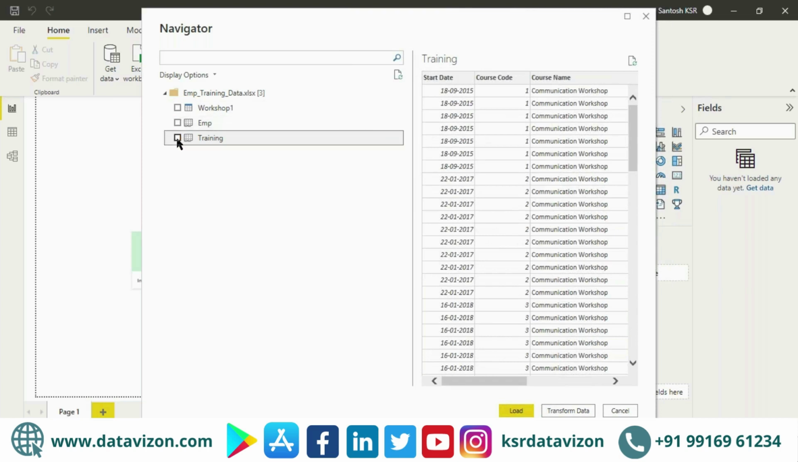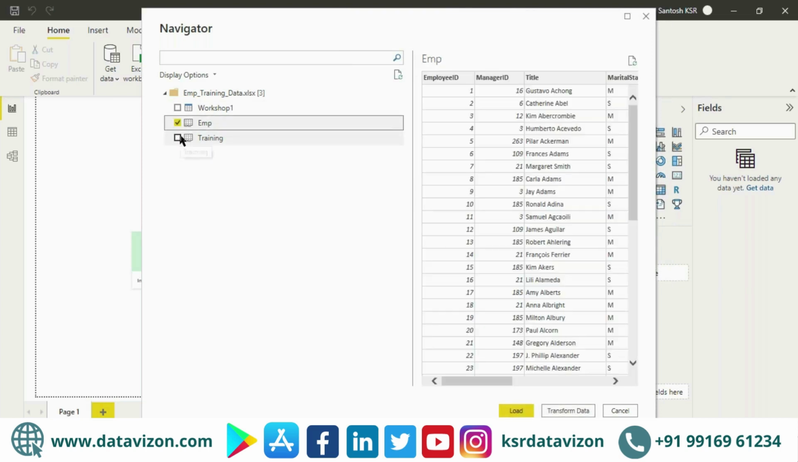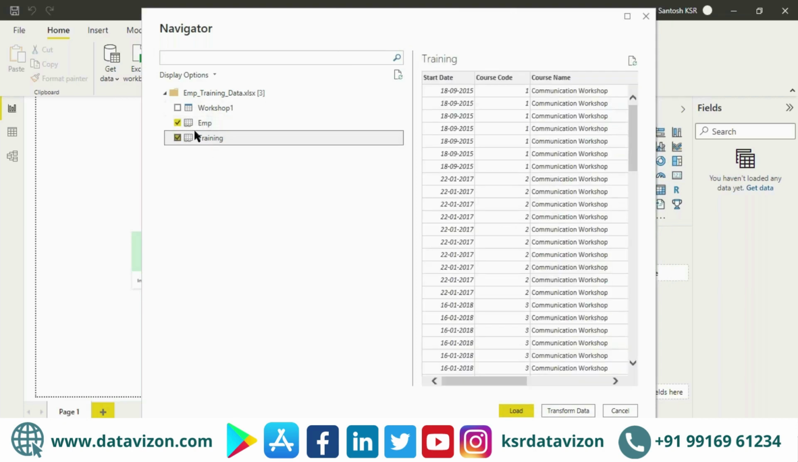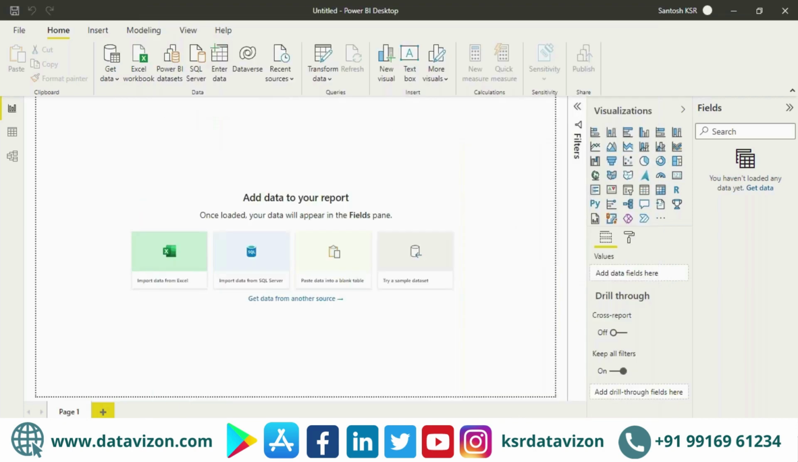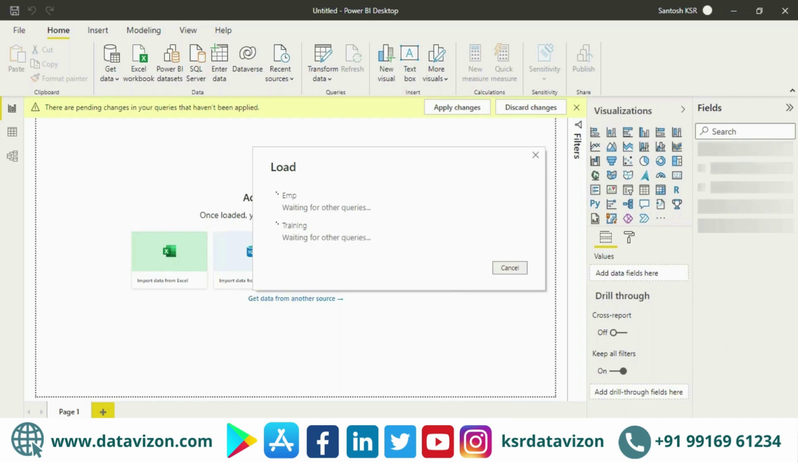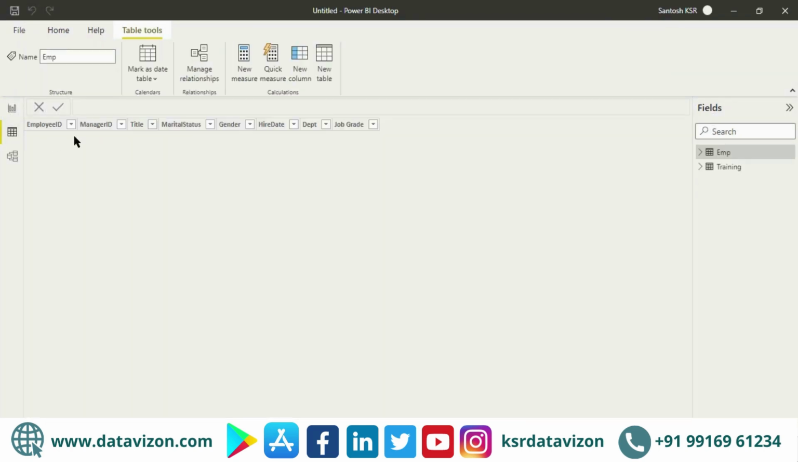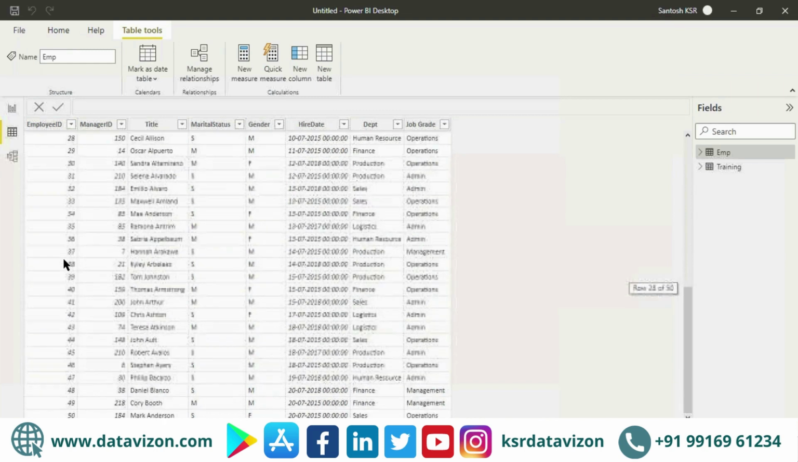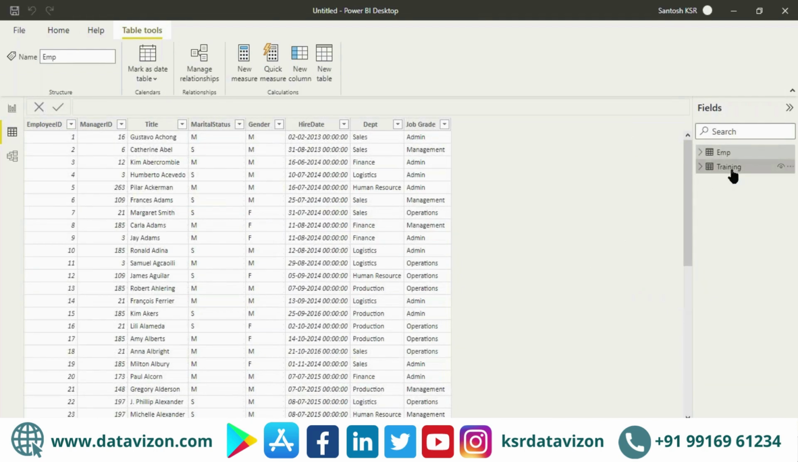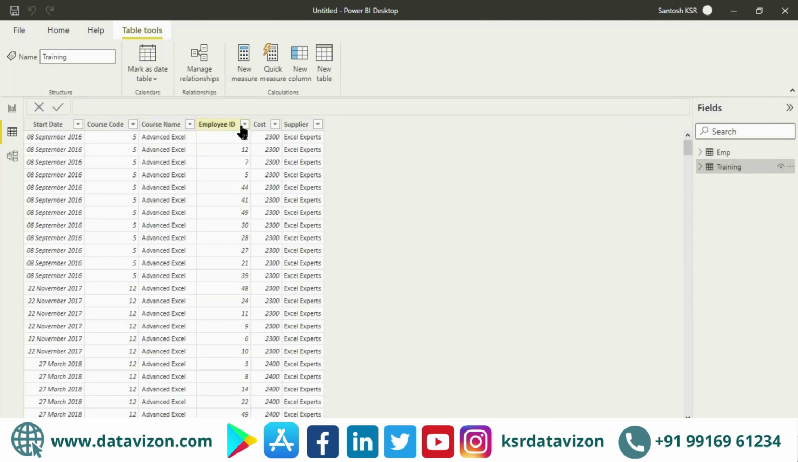So if you understand, one employee can take many trainings as per the organization's need. Now let me get both into my Power BI. Now let us say this is my employee data and this is my training data. In the employee data, we have only 50 employees. This has been taken as a sample, and we have the training information that those 50 employees have taken.